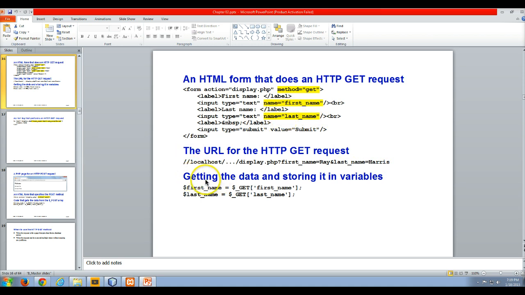And then you would get the data and actually process it using some PHP code in the display.php file that would use the GET array, looking for the value put in for first_name, and take that value and put it into a local variable called first_name. Notice the dollar signs make these local variables, local PHP variables. And then we would do the same thing with the value from last_name, both ending in a semicolon.